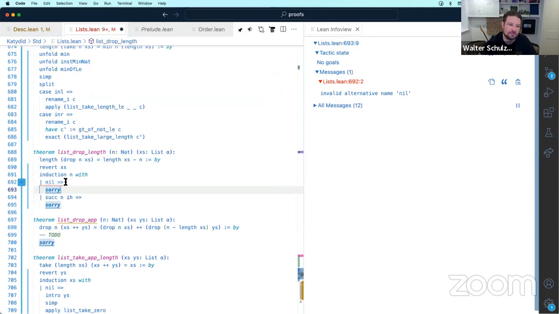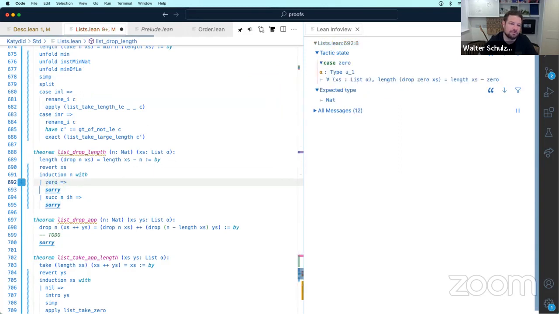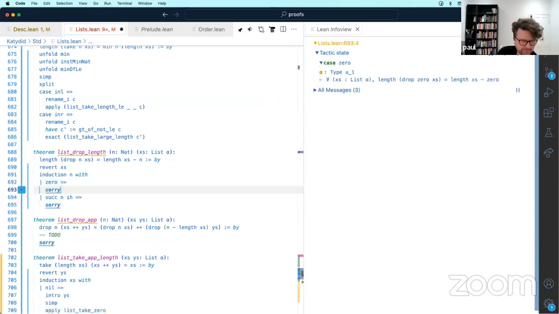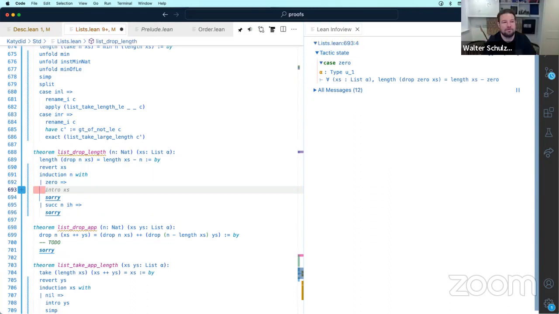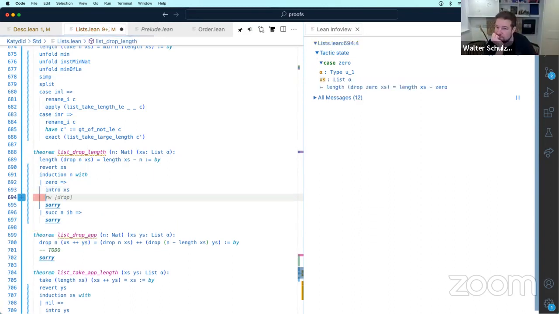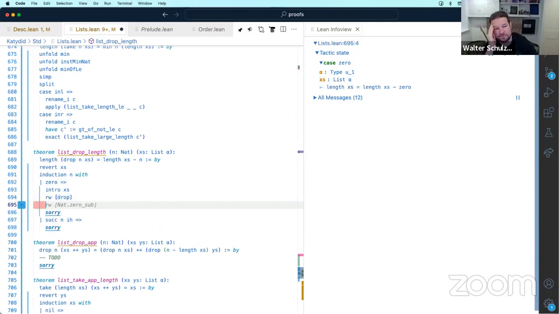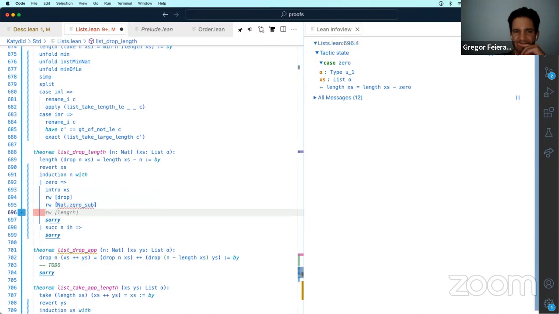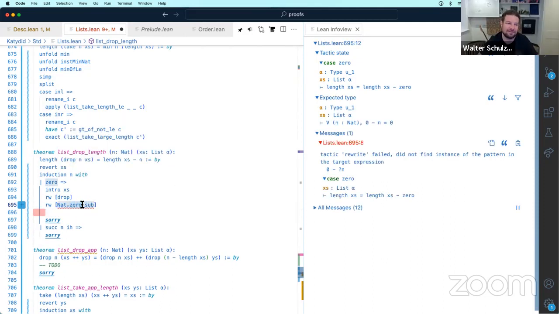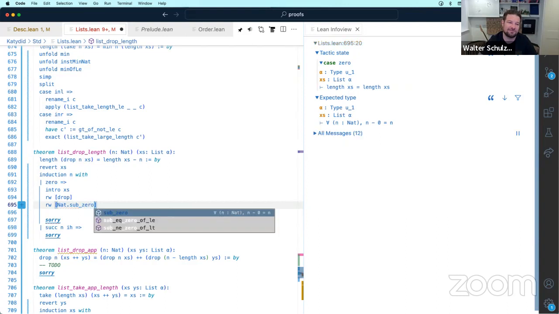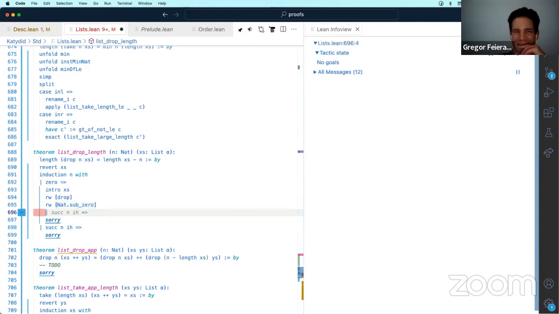What? Ah, sorry. There we go. Well, minus 0, that looks like we can just simplify that. Yeah, I think there we go. And oh, thank you, GitHub Copilot, for figuring out the rest. No, sorry, it's sub 0. It's not 0 sub. Okay.